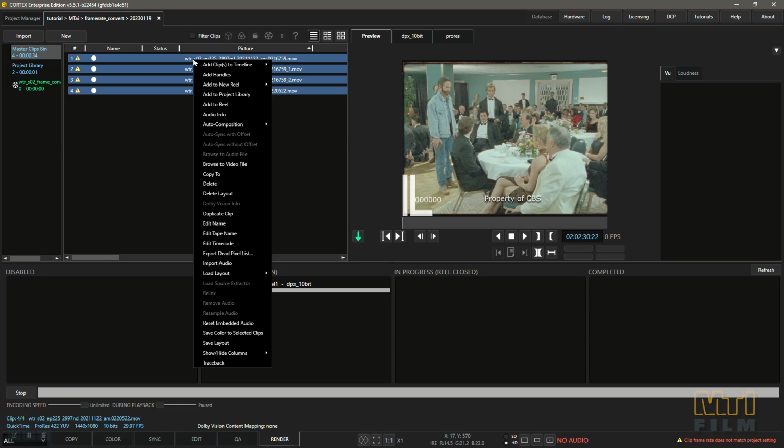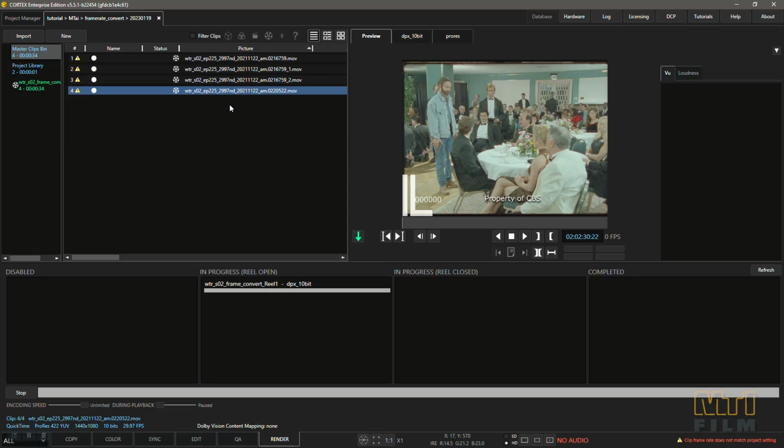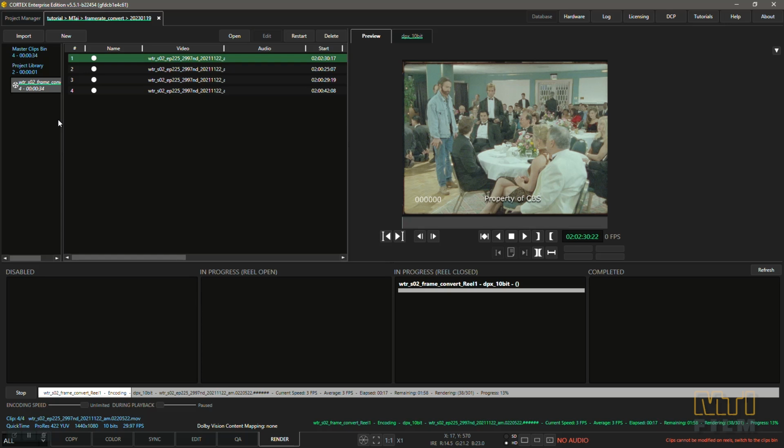Finally, add the clips to the reel. Cortex will bring up a dialog box notifying you that in order to properly perform the MTai frame rate conversion, the reel must be closed. Click Yes to close the reel and begin rendering. The speed of the render will depend on GPU memory and resolution.